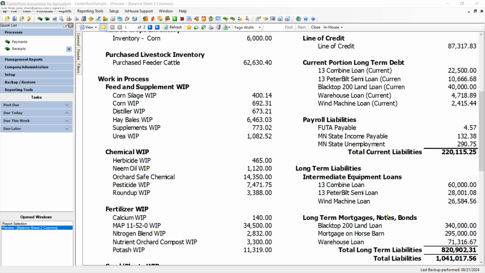The current portion of long-term debt represents the amount due on your long-term liabilities within the current year. Periodically, your accountant or your lender may ask you to move a portion of the balance of your long-term liability to an account in the current liabilities section of your balance sheet to represent the current portion of long-term debt.